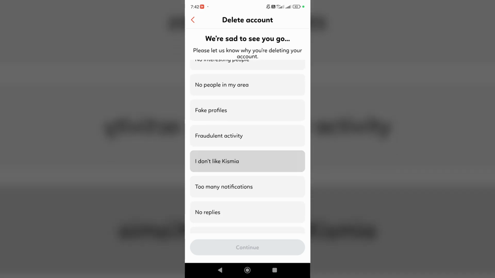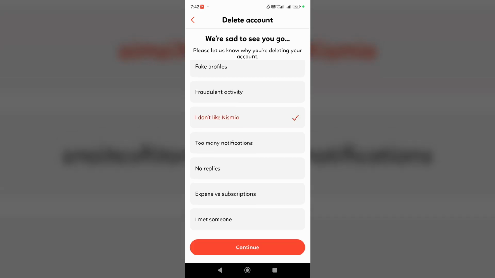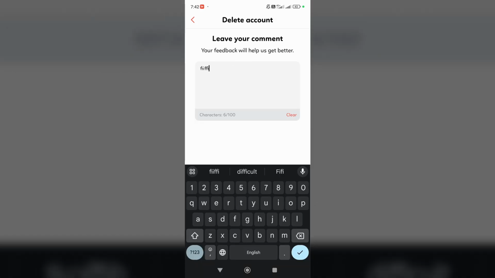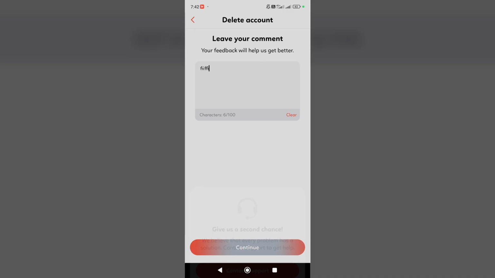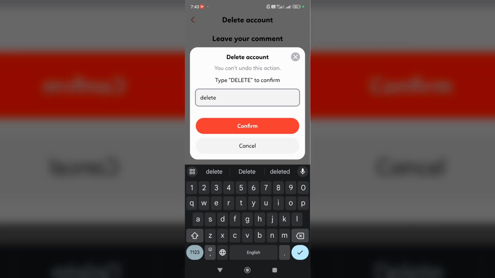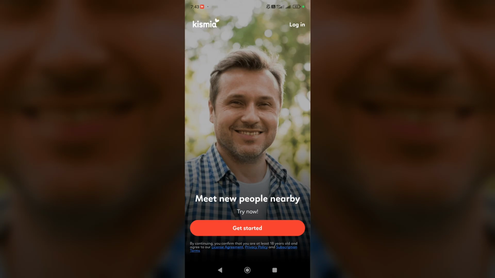So you can choose whatever you want. Let's select this one and tap on continue. Type here something and tap on continue again. No thanks, and type delete to confirm. Delete, and tap on confirm. And finally, I've deleted my account.